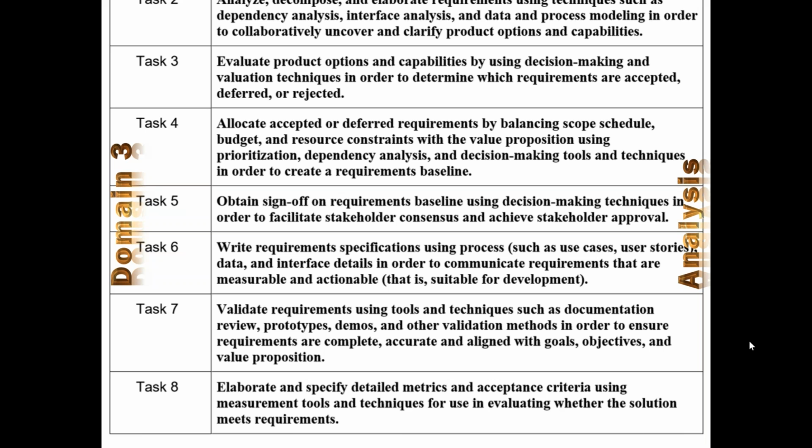And the confirmation we want to get is whether the requirements are complete, accurate, and aligned with goals, objectives, and value proposition. So these are the major points here. You can keep underlining the important items.